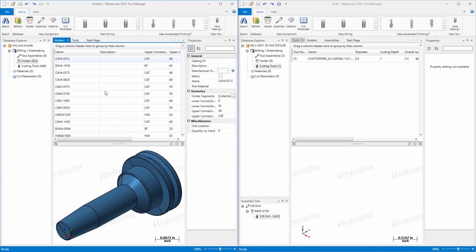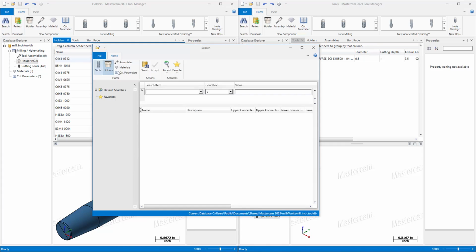specifically search for a holder that I want to use in my assembly. So with the holder library active, I can click on search. The search field comes up, and as you can see, holders is selected. So I'm going to search for a name, and I want that name to be equal to something. And the search name that I'm looking for is B4Y4-0562. And once you're ready, select the search button.